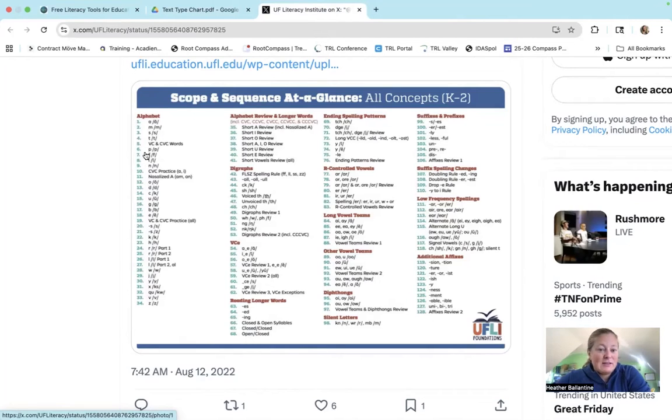Right? And then if we teach them P says /p/, now they can read pat. If we teach them F says /f/, now they could read fat. Now when they know I says /i/, they could read fit, pit, mit, sit. All kinds of words are starting to unlock for them. But we are explicitly teaching students what letters represent what sounds, and we're teaching them those sounds.